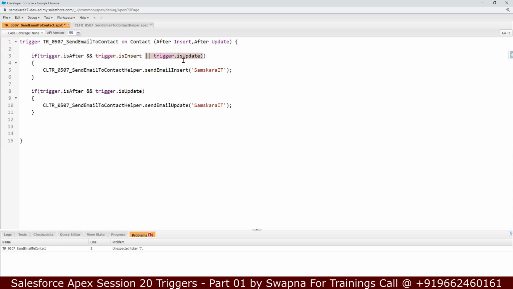Got it, Swapna. And another question, as of now, what you explained is you are calling the Apex controller class into trigger, right? So we have a trigger framework also, right? So you will teach that one also? Yes, that is coming. So let's understand how the logic is going to execute. Once we are clear, we will come to the trigger structure. Sure, Swapna. Thank you.